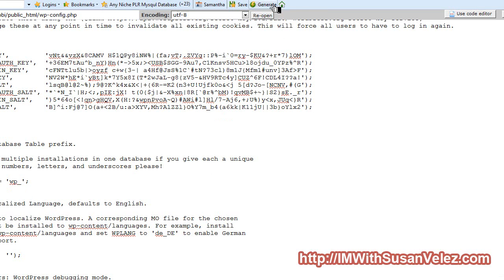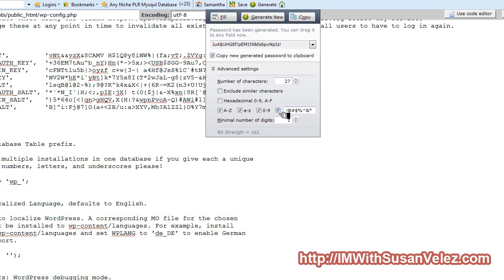I actually come over here to RoboForm, I remove the special characters, and you can either leave it on 27 characters or you can do more. I do mine about 27 to 35, depends. You can do as many as you want. It really doesn't matter, but 27 is sufficient.